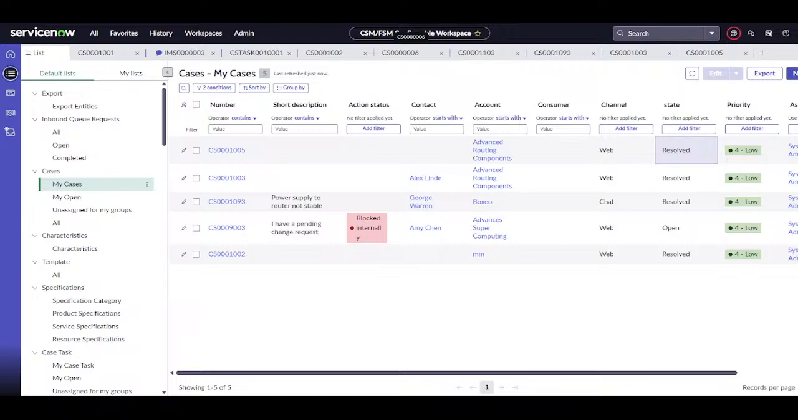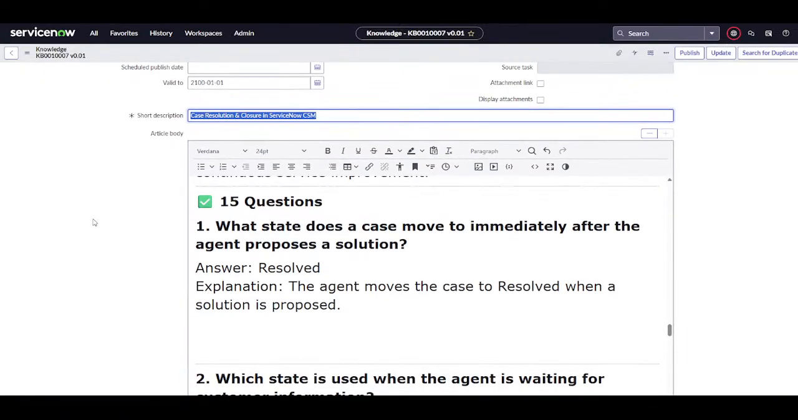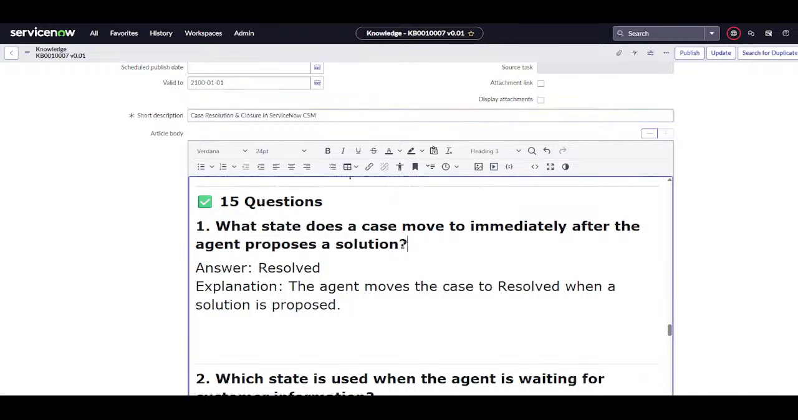Now, I'm going to bring you to the last phase, where I have got you 15 questions that can help you understand this part. The first question I have right here is: what state does a case move to immediately after the agent proposes a solution? Once you propose a solution, what state? Earlier we have done it, it is a very simple one.